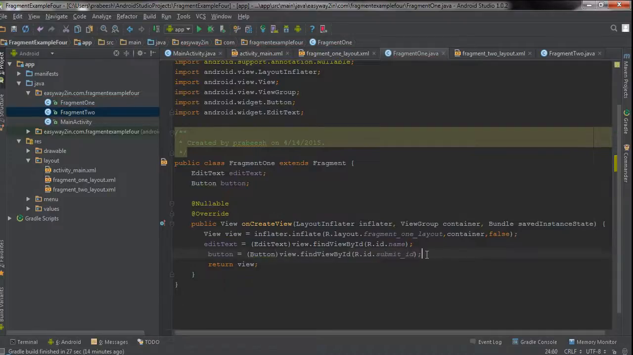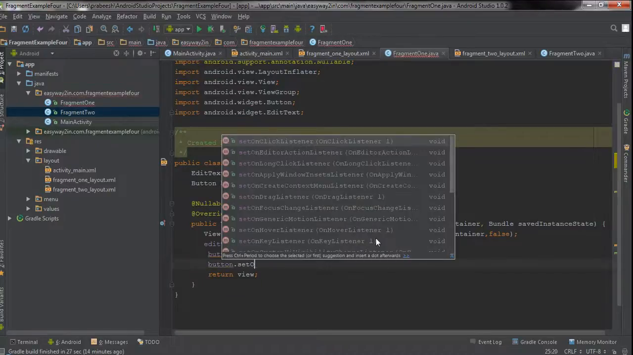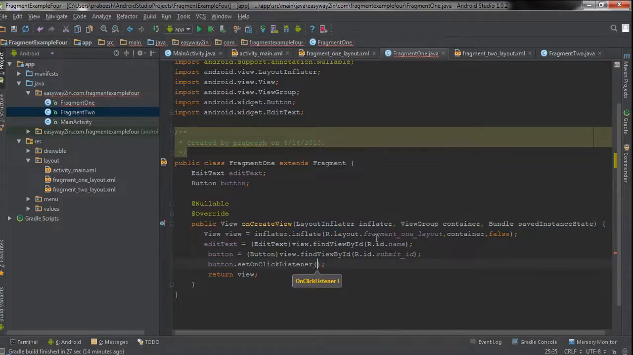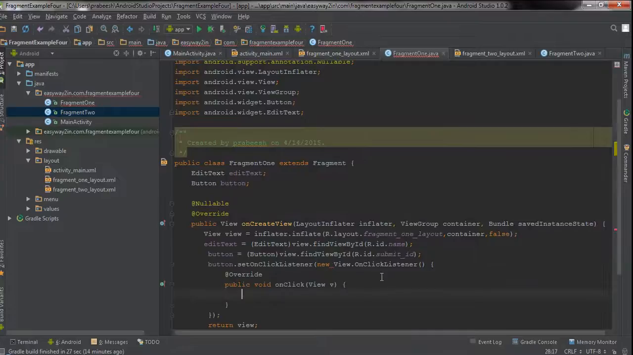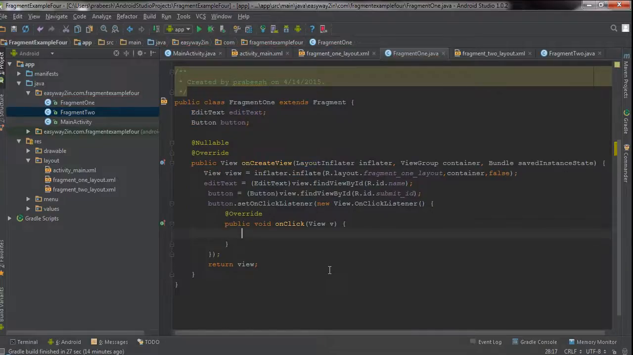Okay, now we have to create an on click listener for the button. So button dot set on click listener, new on click listener, and get the name entered by the user: string name equal to edit text dot get text dot to string.